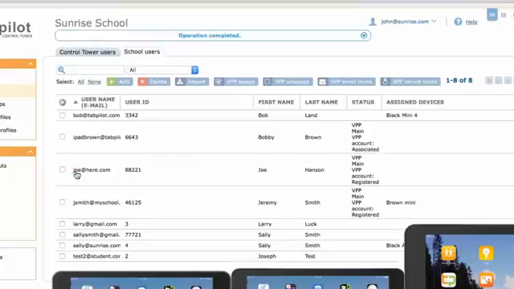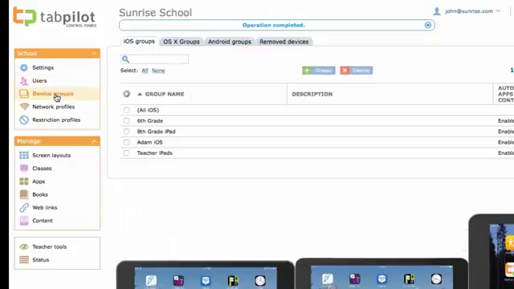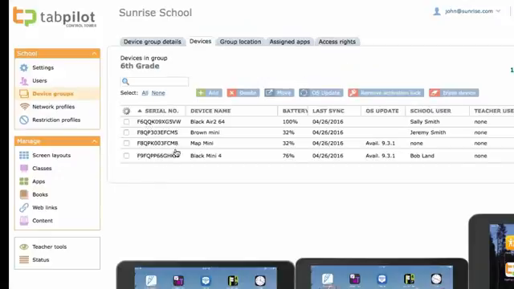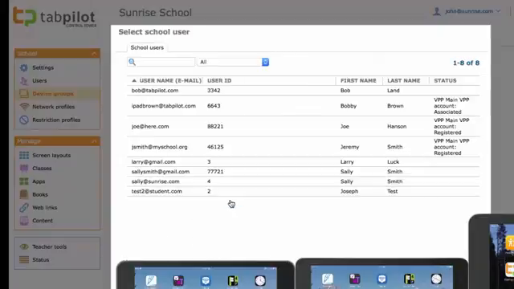Now, in both of these cases, instead of choosing the user first and selecting the device, I have an alternate way of doing that, and that is I can look at the device details and assign to the user. And both of these that I'm showing you now are the manual methods for assigning devices. So if I go to device groups and I look at 6th grade, I've got an iPad here I call Map Mini because the case has a map on the front of it. So if I click on that, now I can say that I want to assign a school user, which is a student. And in this case, I will choose Larry Luck.